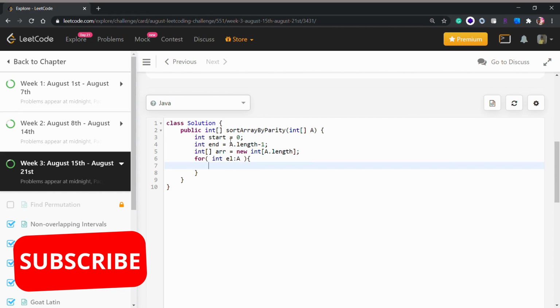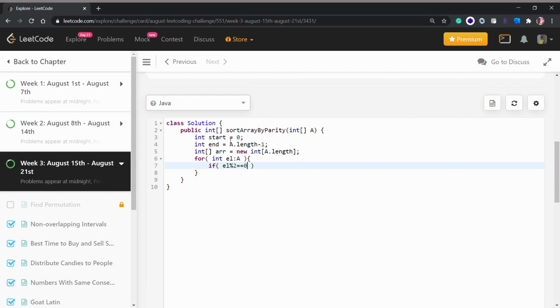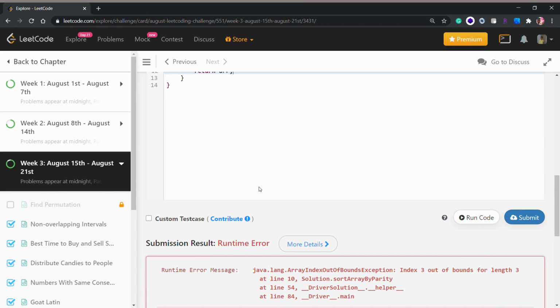A. And then if our element is even, that is divisible by 2, then we will set array[start] equal to element, with start plus plus, so we increment our value after using it. And in our else condition, if our element is not divisible by 2, which means it's odd, we will add it at the end of our new array, so array[end] would be equal to element, with end minus minus. And now we will just return our array, and let's run our code now.